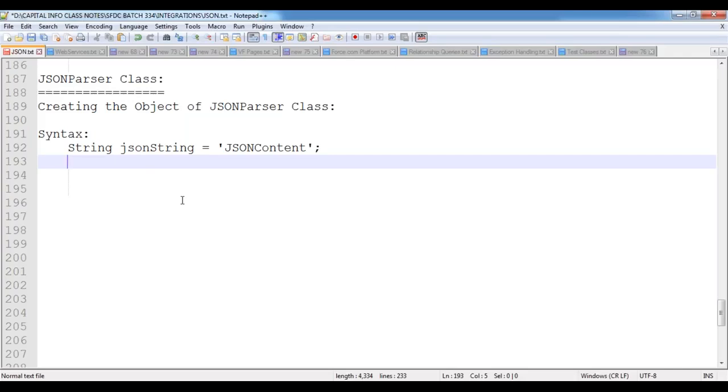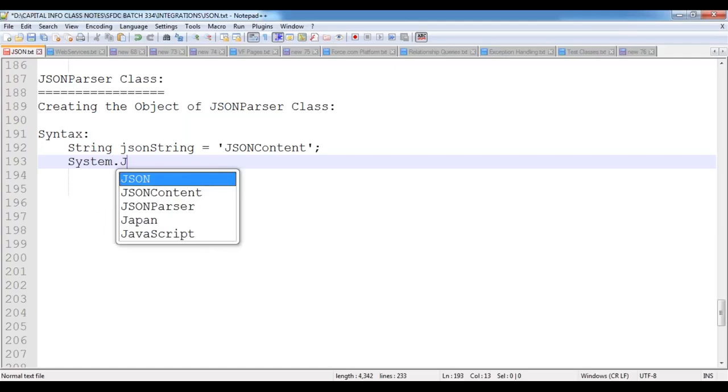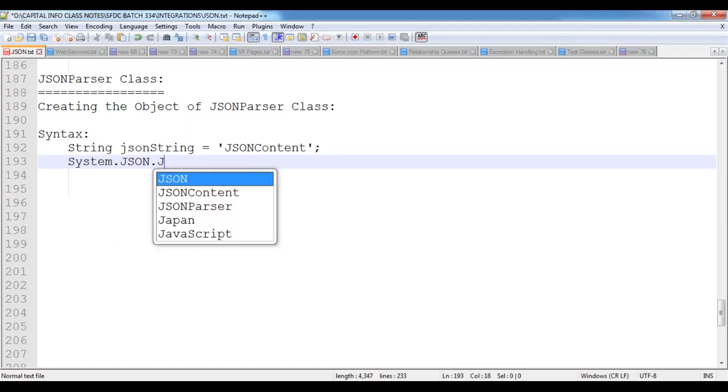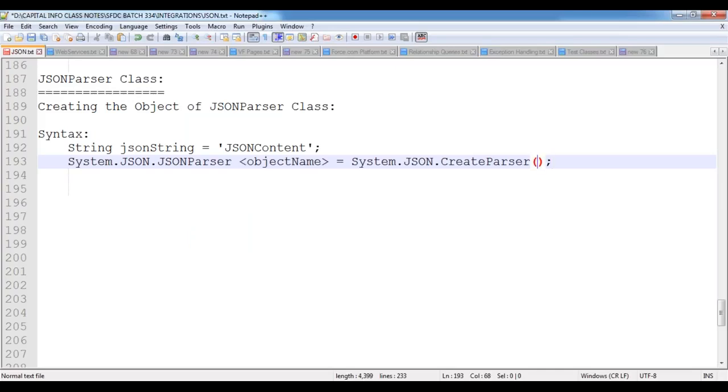For that, we have to use System.JSON.JSONParser. We can specify the object name. Object name equals to, we can specify System.JSON.createParser. Here we can pass the JSON content. That means this is the JSON content that we have.